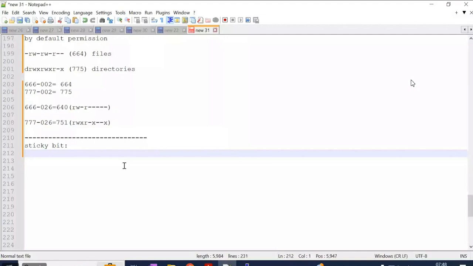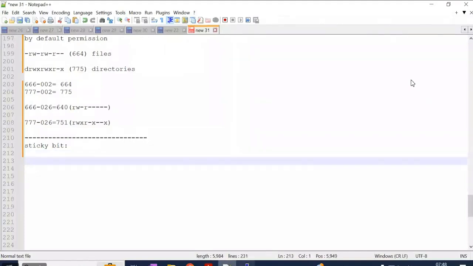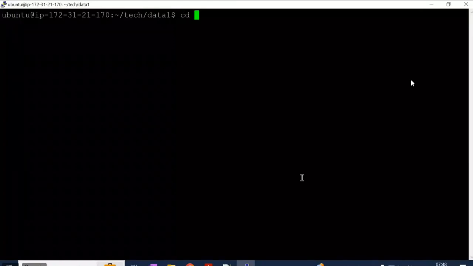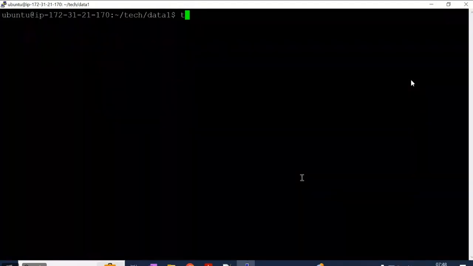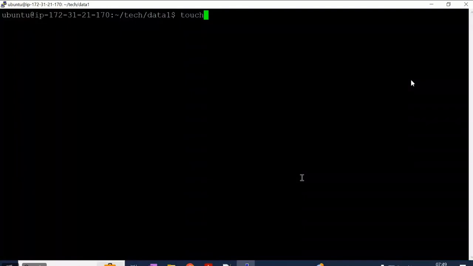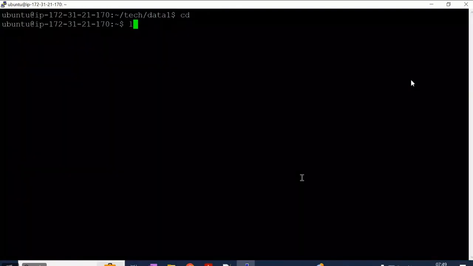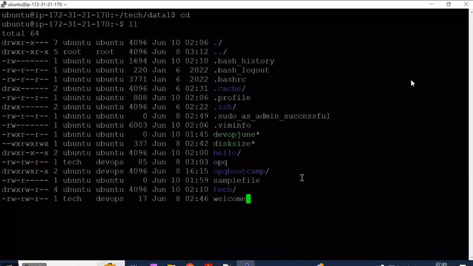So now let's see this sticky bit. Let me create one file here. Touch. Let me go to root. Achit, what is permission sticky bit?